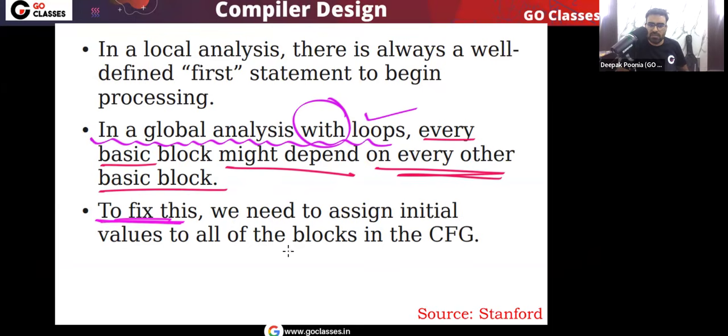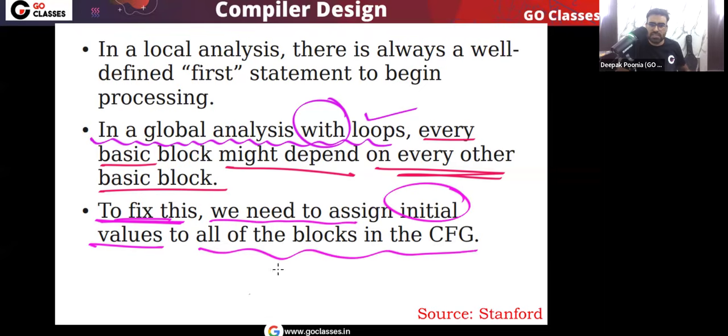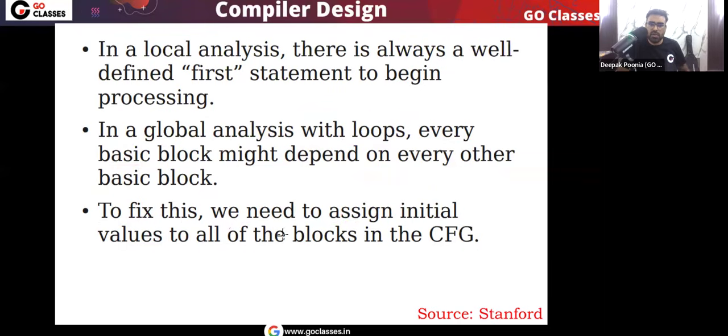To fix this, we need to assign initial values to all the basic blocks of the CFG. This is written in the Stanford slide, you can see. And what will that initial value be? We need to assign an initial value to all the basic blocks, and that initial value will be the empty set, ϕ.